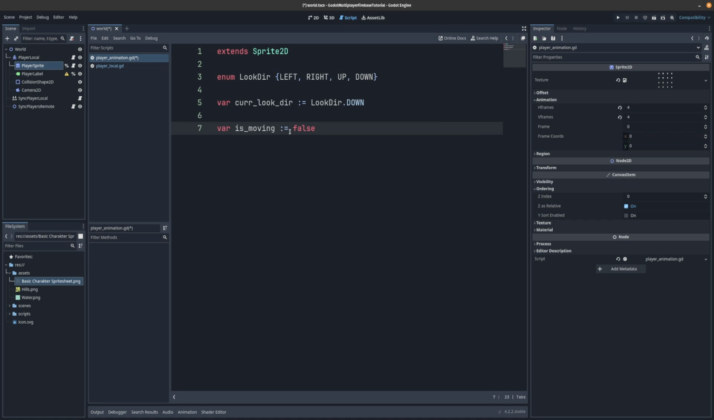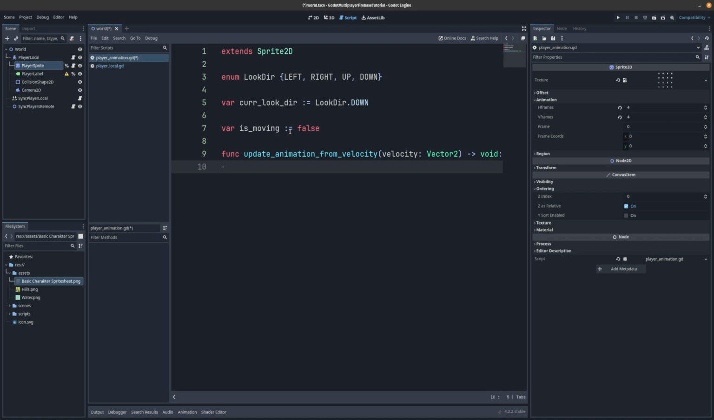Then let's create a function, update animation from velocity, that takes a velocity vector as an input. By checking if the length of the vector is greater than 0, we can determine if the player is walking or standing still. If the player is standing still, we don't need to update its direction. Otherwise, we check which axis has the larger absolute velocity component and then set the look direction accordingly.